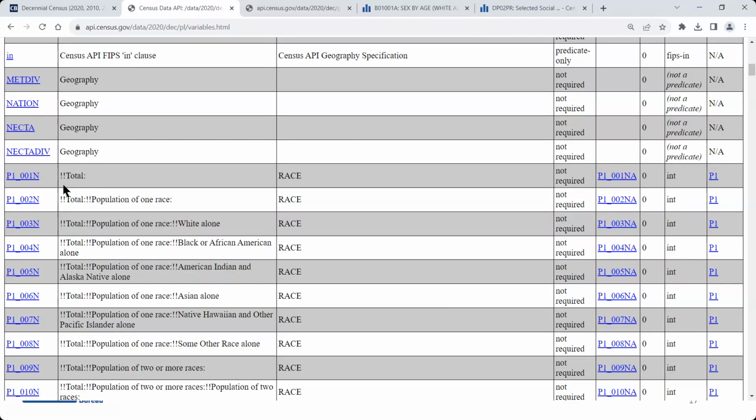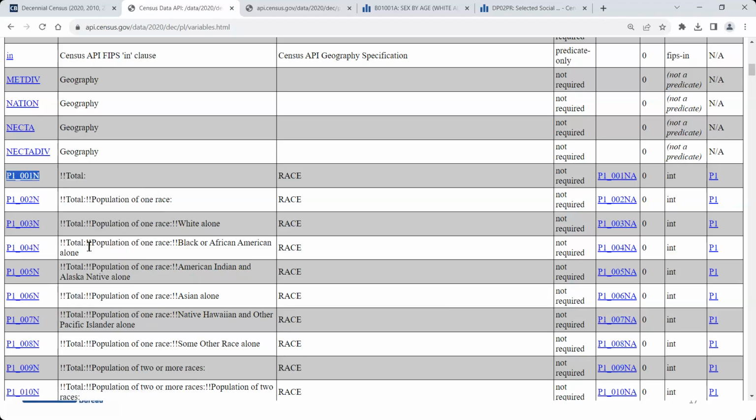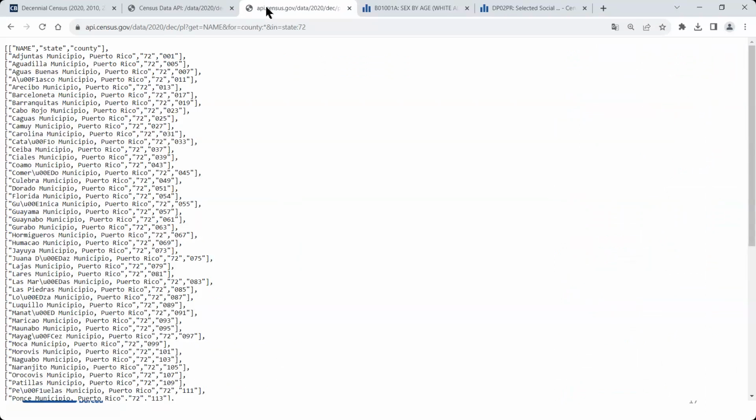So what I'm going to be doing with this P1_001N variable is just similar to that state code of 72. I'll highlight it here, P1_001N, right click and copy it, or Control C. And then go back over to my other tab. So we're kind of going back and forth between these two tabs here. So back over to my other tab that I was looking for.